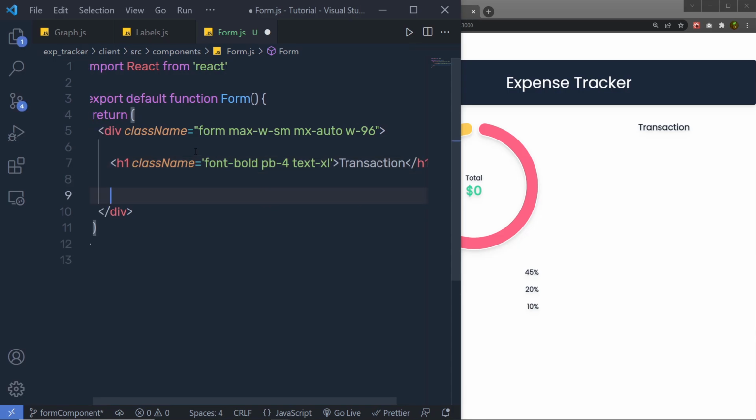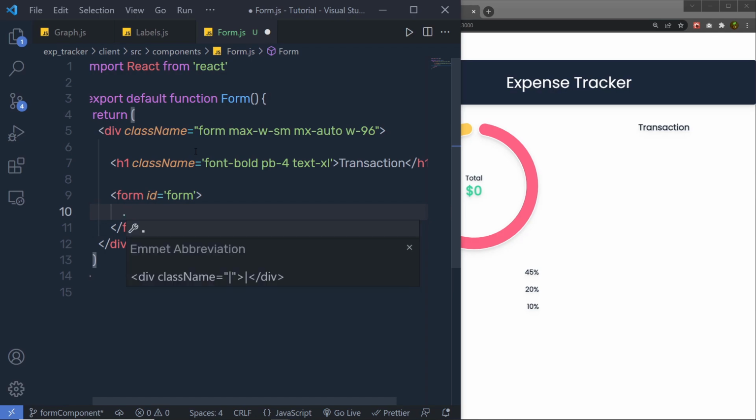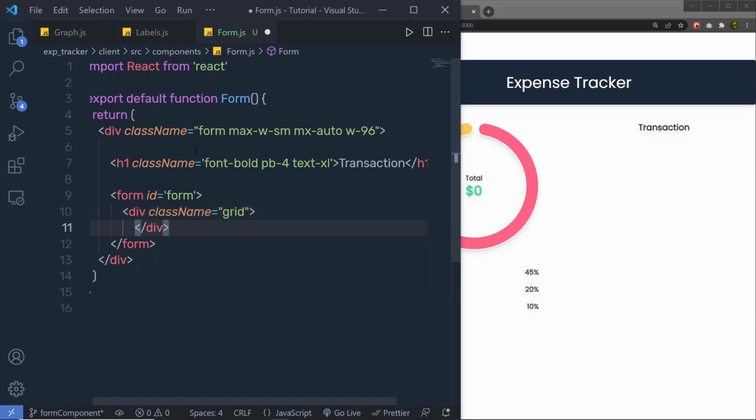After this h1, here I'm going to add my form. Let me get rid of this action attribute because we are not using it. Then I'm going to specify ID, which is form, and then inside this form right here, I'm going to add different input text boxes. So let me add here first a division tag with grid class. Inside this grid, I have only one column, so I'm not going to add any column class here. So just out of that, I'm going to say gap-4. So this will add a gap between all the input text boxes.